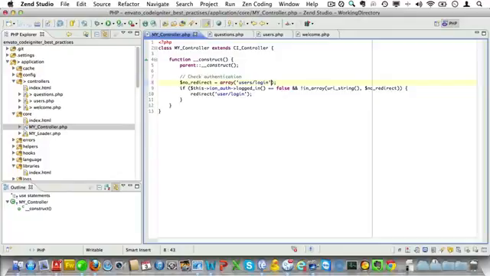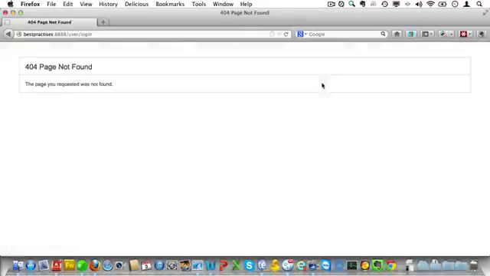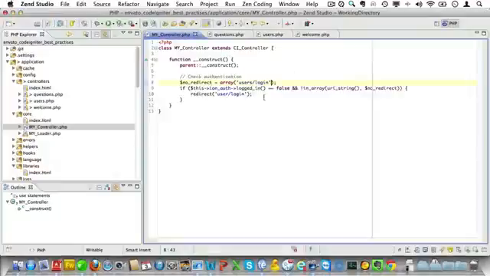Okay, let's just check to make sure that it works. Reload the page, and sure enough we're being redirected to user login. And as you can see, that's not found, and that's because it should be user's login, not user login. So we'll just correct that right here. Check it one more time. And sure enough, we're being redirected to user's login. And once we're there, we're not being redirected any further. So that all seems to work.